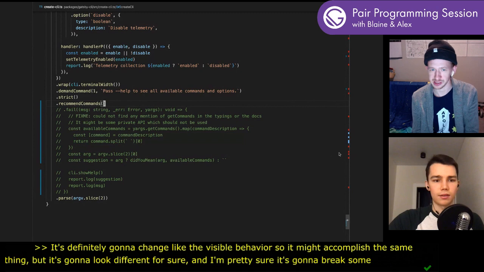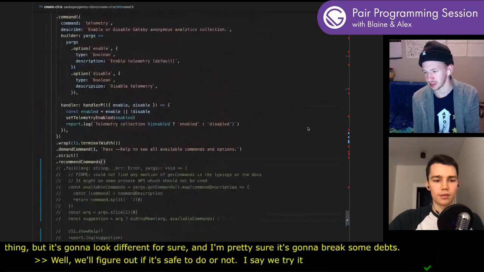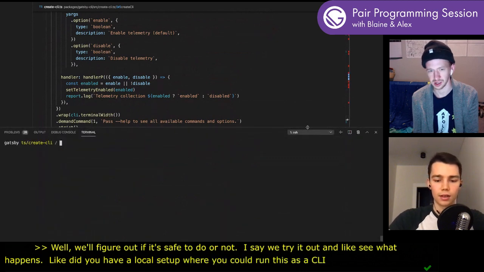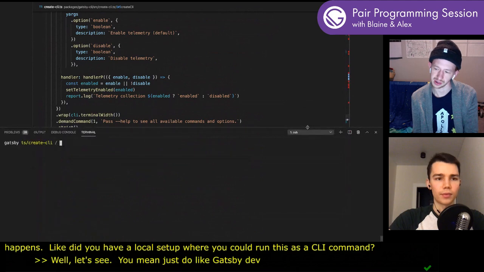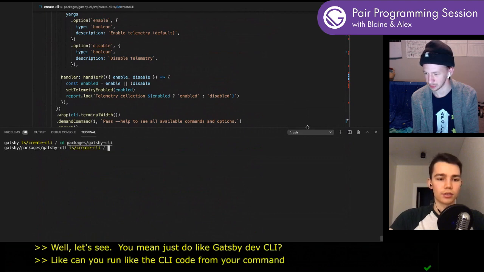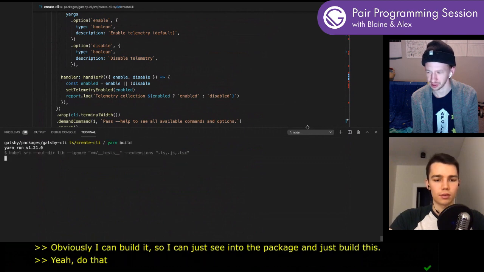Well, that'd be a good way to know if it's safe to do or not. I think we try it out and see what happens. Did you have a local setup where you could run this as a CLI command? So, let's see. You mean this tool like Gatsby Dev CLI? Can you run the CLI code from your command? Obviously, I can build it, so I can just go into this package and build this. Yeah, do that, and then I think if we just use Node, we can probably invoke it.